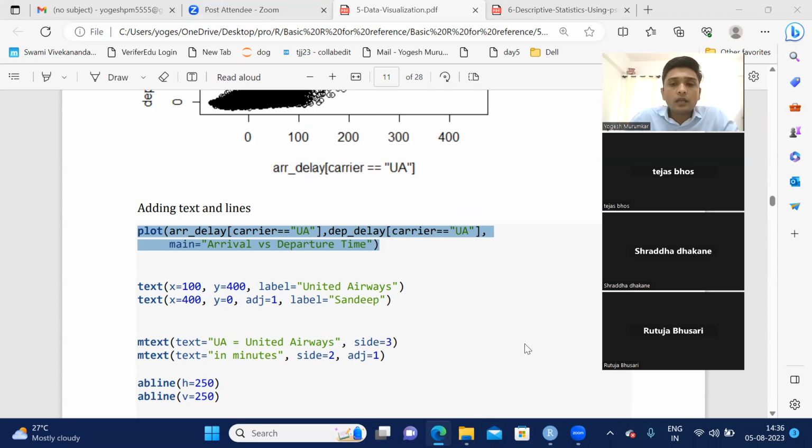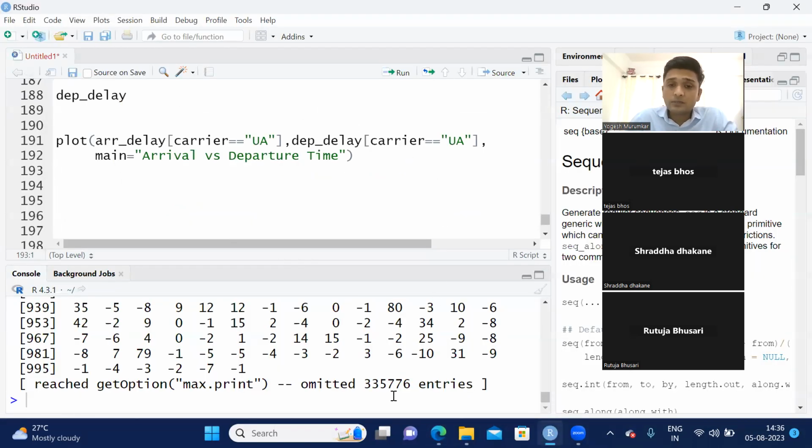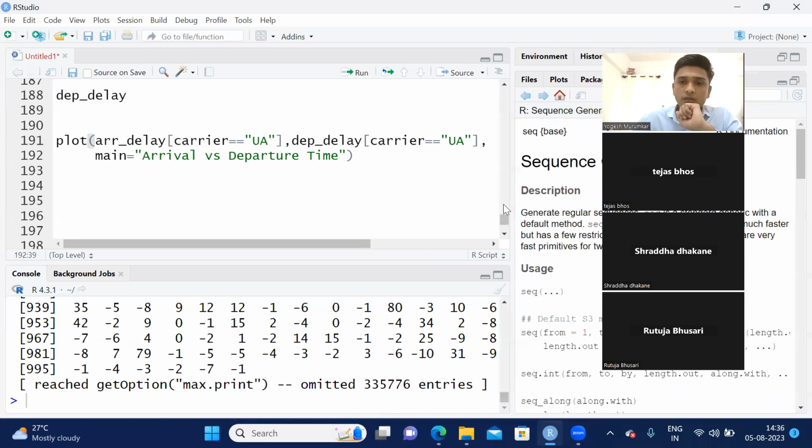So if I go to RStudio and type this, I think everyone understands this, but still if someone has any doubt, please let me know. You can check it out in the chat box as well. So you can see plot arrival delay, carrier equal to UA. So it is like, show me the arrival delay, select arrival delay from flights where carrier equal to UA, the equivalent SQL query I can say. So we want a plot here, a visualization here.